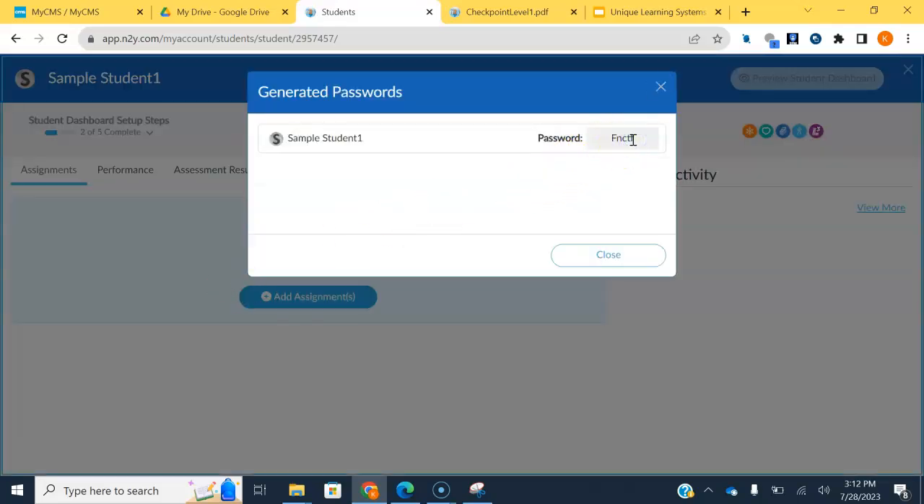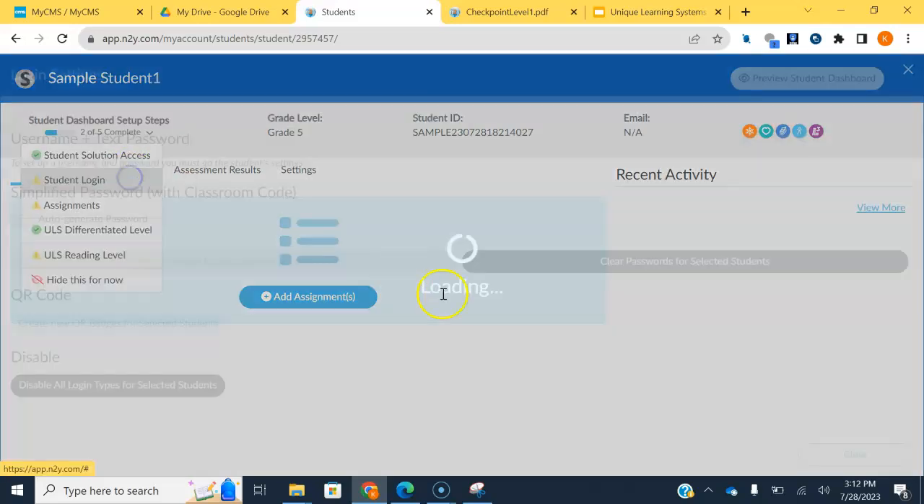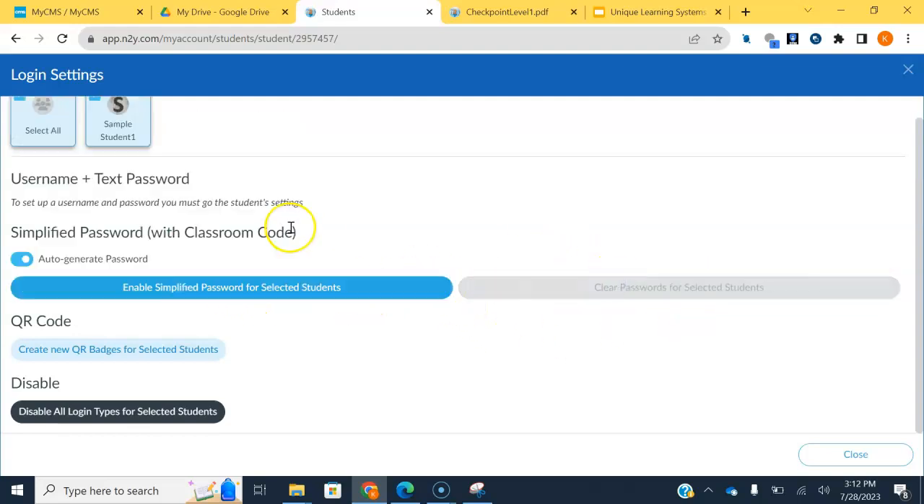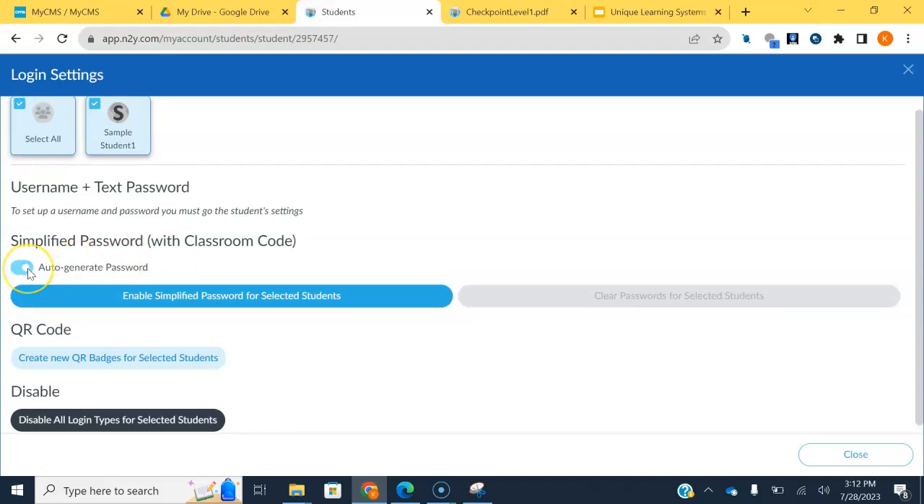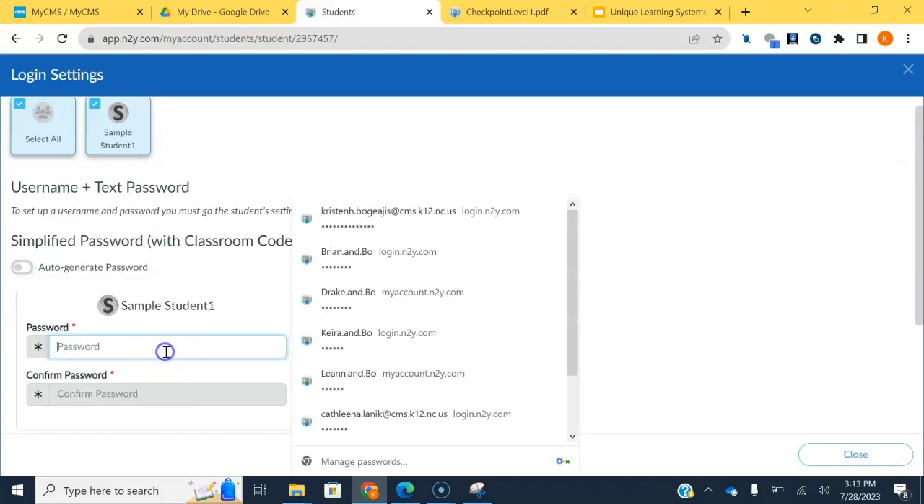All right, I am going to make, oh, it doesn't let you edit it anymore. Hold on. Let me see. Student login. Let's clear that password. Okay, see where it says auto-generated password? That's where I made a mistake. Unclick that. Unless you really want an auto-generated password, I do not.